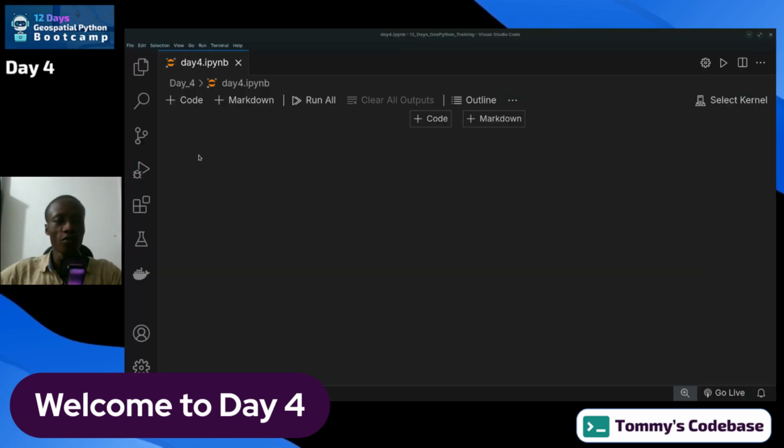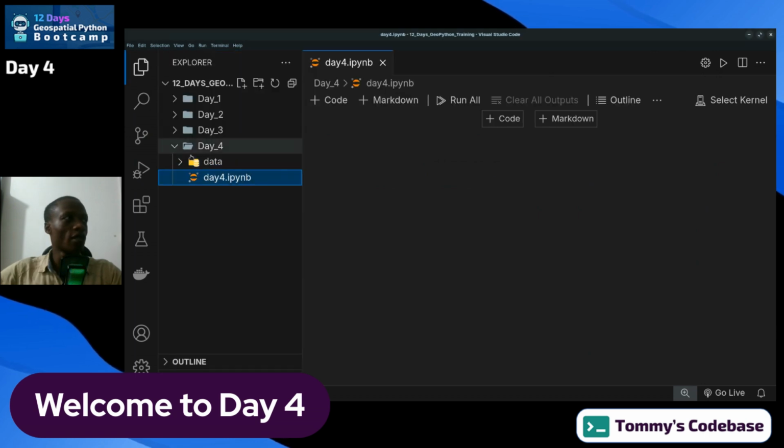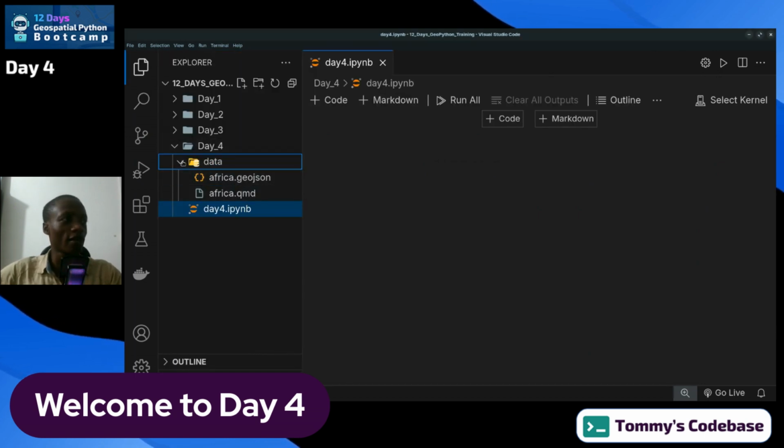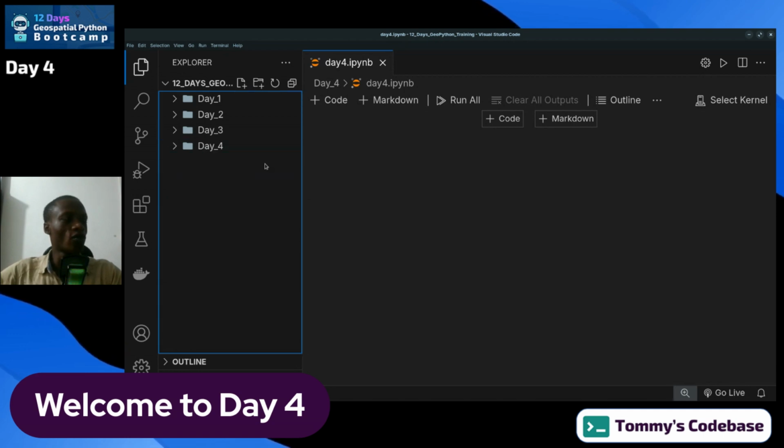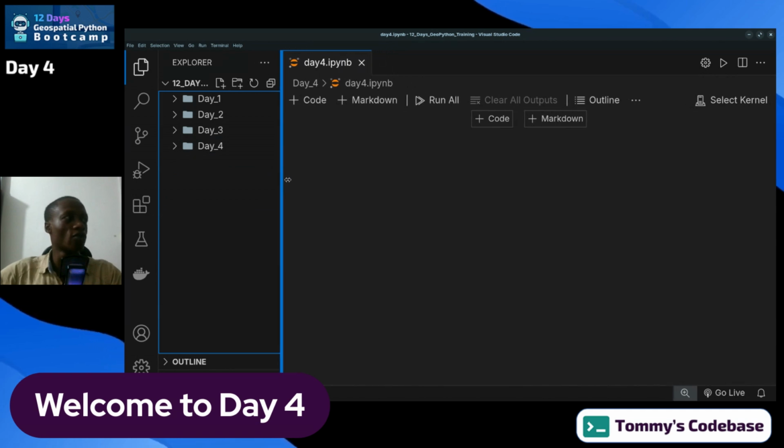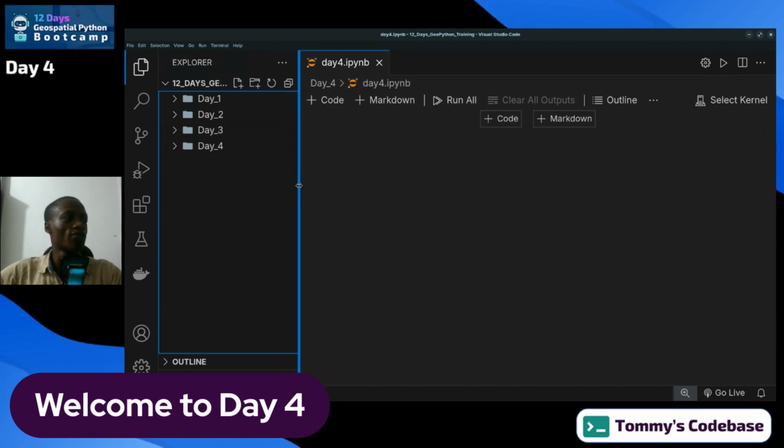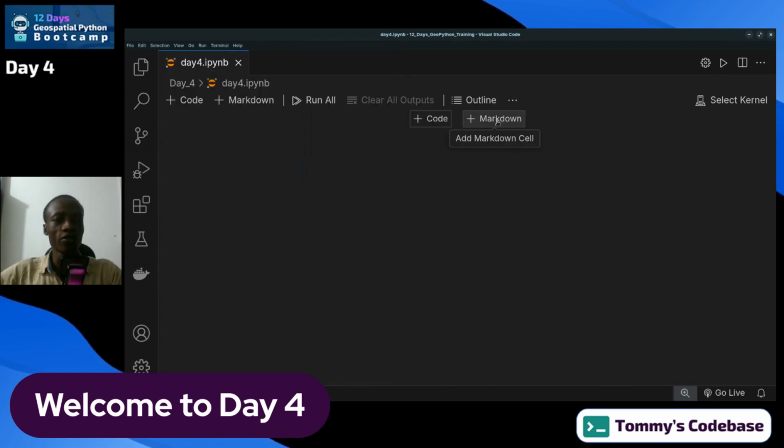So I have my VS Code opened. My day 4 file is created. And then inside my day 4 folder, I have data, which is africa.geojson. And I will show you where to get it when we get to that point. I just thought I should load it so that I'll not save time copying and pasting files over. Okay, so the first thing to do is to learn how to customize icons, but let me go to full screen.